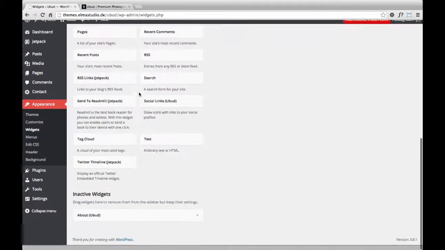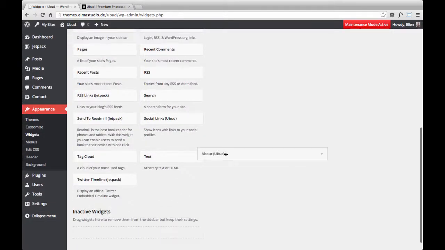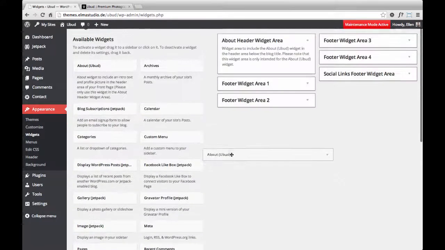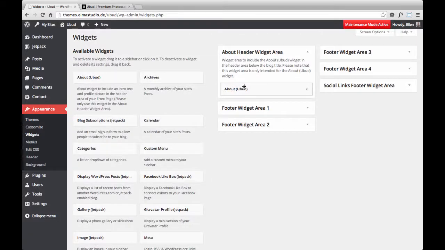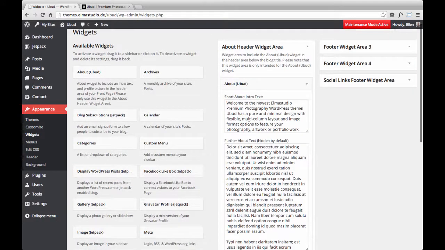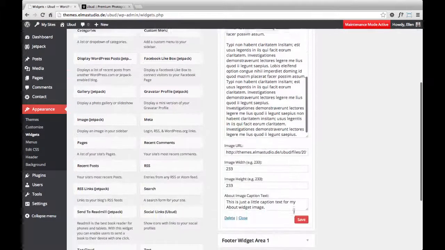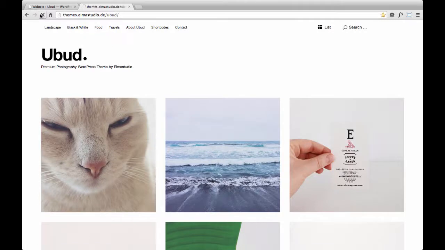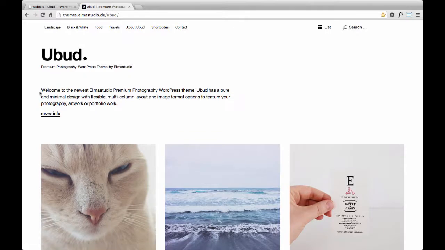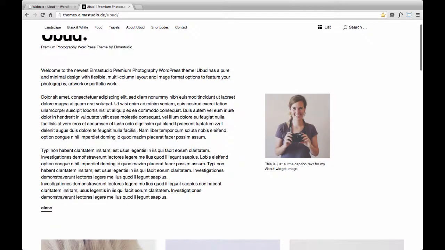header About area here. I already prepared my About widget, so I'm just dragging this from my inactive widgets here in the About area. And as an option you have your first About intro text. I show this in the browser to you so you know how it's going to look. So this is the first text your users will see by default, and then if you click on the More Info option, you can show additional text and your header image with a little caption text.